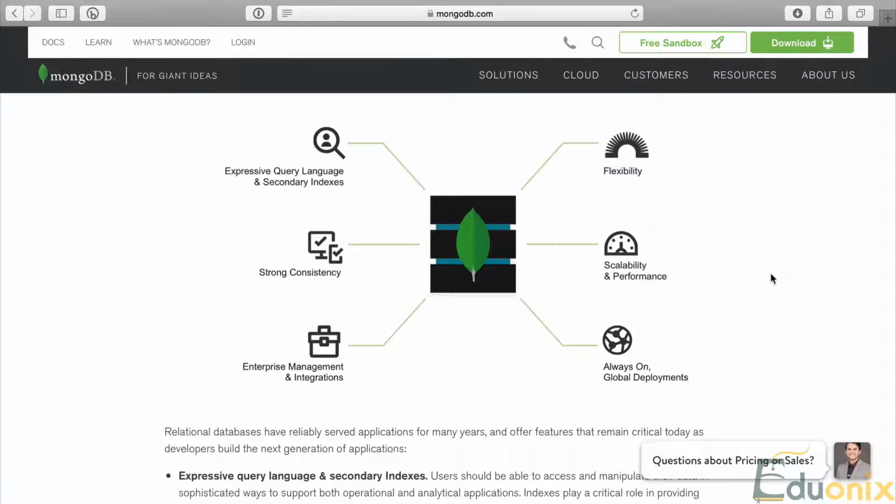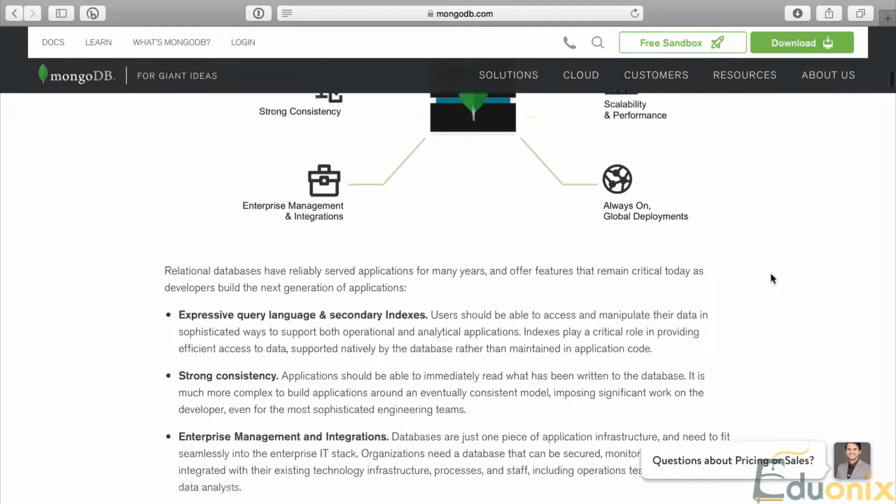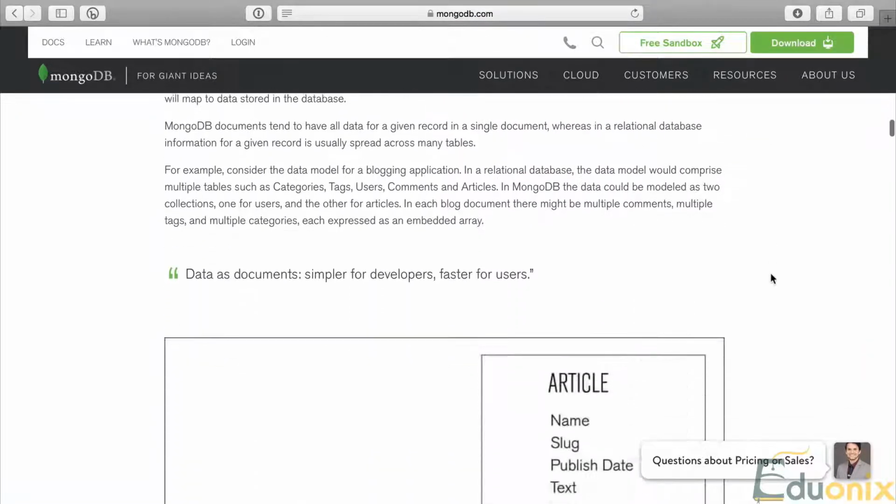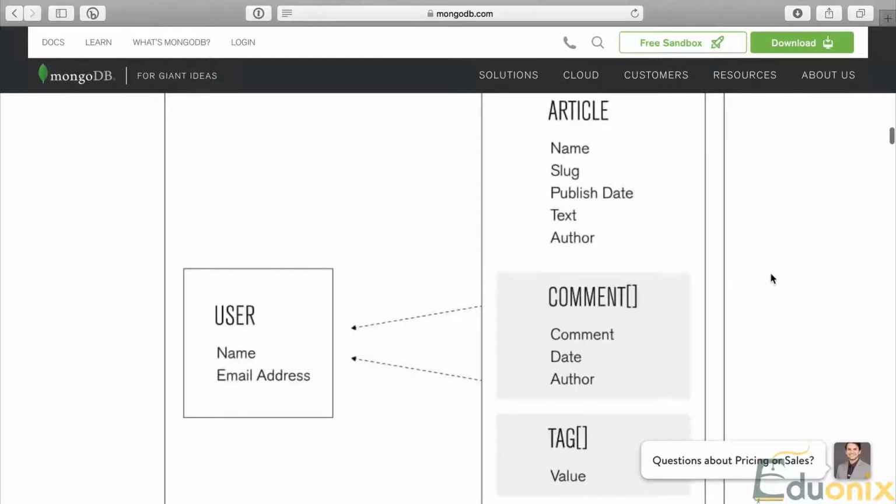There's also an expressive query language, and we're going to see how the blocks are put together for the MongoDB engine, the query language, and then how applications attach to it. And there's a number of other advantages they have listed here. So continuing to scroll down, we'll get into some of the architecture of how it's put together.